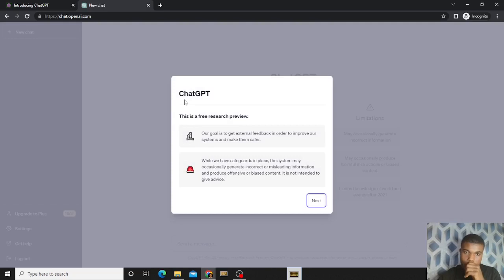It says ChatGPT, this is a free research preview. Our goal is to get external feedback in order to improve our system and make them safer. While we have safeguards in place, the system may occasionally generate incorrect or misleading information and produce offensive or biased content. It is not intended to give advice. So this is like a disclaimer. Make sure you take note of that.